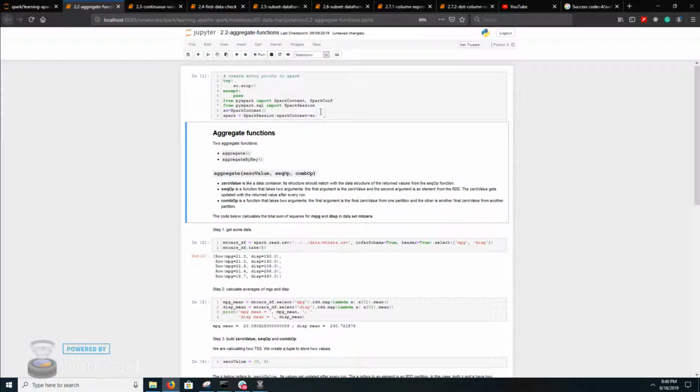So aggregate takes three different arguments here. Zero value is like a data container. It's a structure that should match with the data structure of the returned values from the sequence op function. And sequence op is a function that takes two arguments. The first argument is the zero value, and the second argument is the element from the RDD. The zero value gets updated with the returned value after every run.